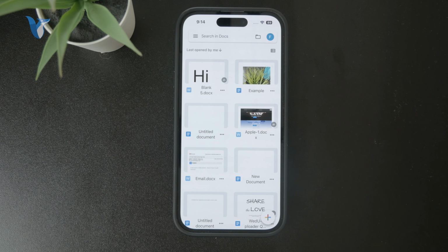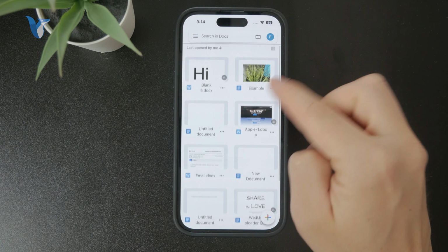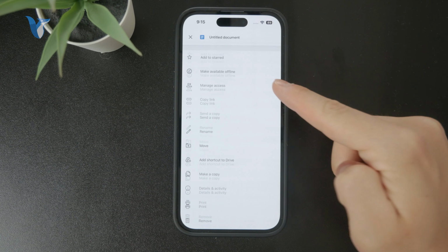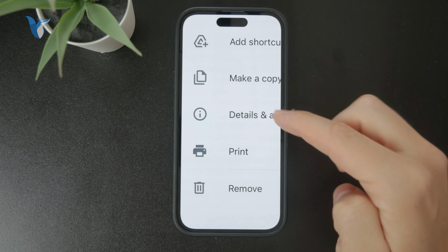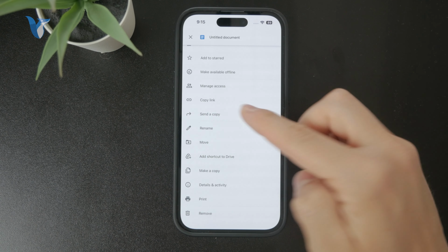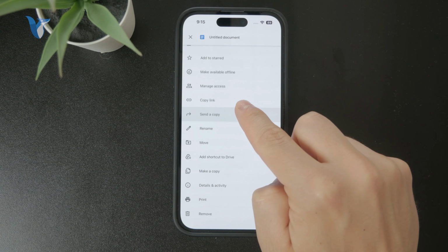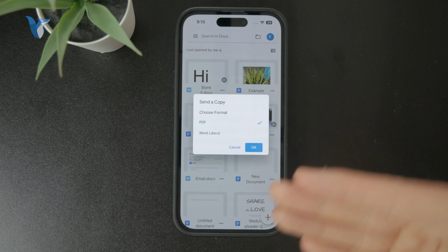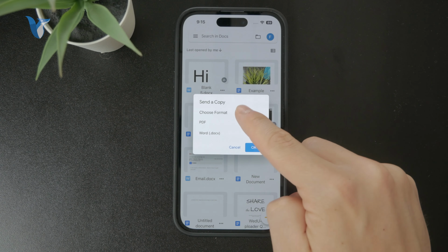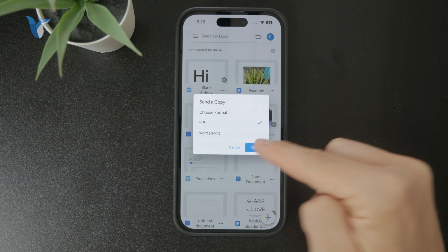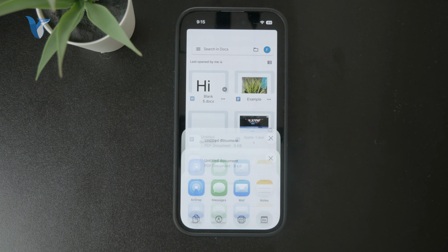It might be of any file type, but when you click on the three dots, you can quickly notice that there isn't any kind of download button or anything like that. Instead, the option you need to pay attention to is Send a copy. That is the thing you need to click on, because this is going to export the document from the app, and it's going to give you the regular sharing options.